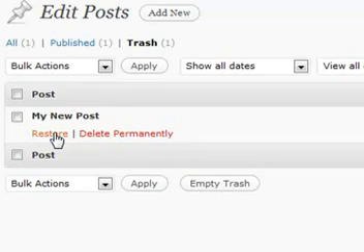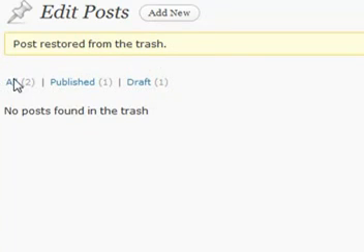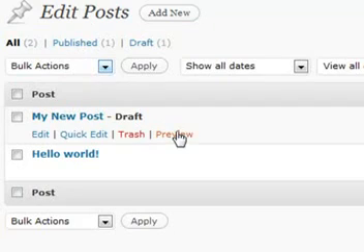But if you want to restore something that you have accidentally deleted, you can just click the restore link, and it'll go back to the regular section. So there's nothing in the trash anymore. Go back to all, and now it's back to where it used to be.